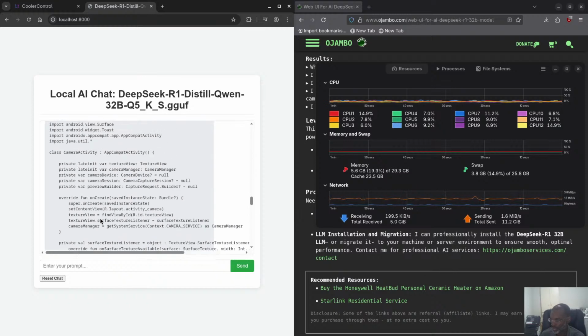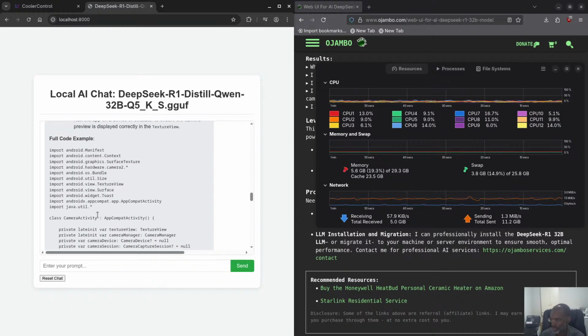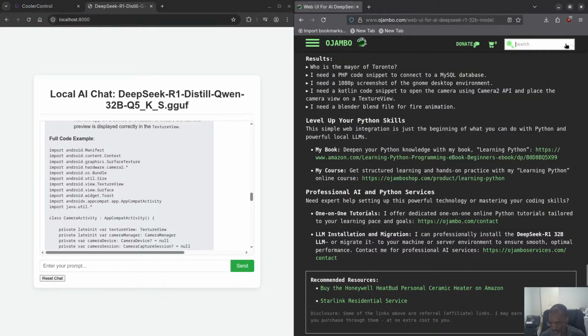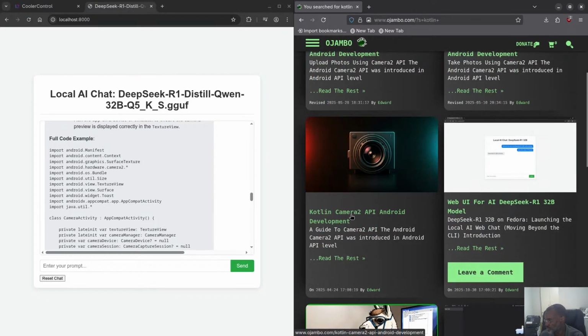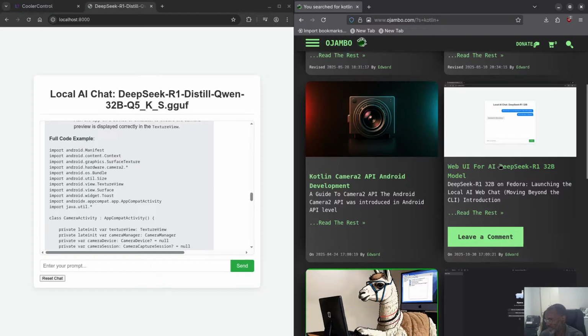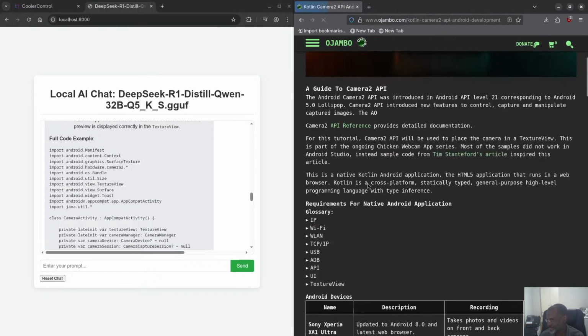You know what? Let me compare this code. Let's compare that code here. I'll just type Kotlin. What did I say? Preview, Camera API. Isn't that funny that... What? Oh, because I asked for Kotlin. Okay. Wow. Isn't that weird that DeepSeek came up as well? That is super weird. Okay, let's go here.